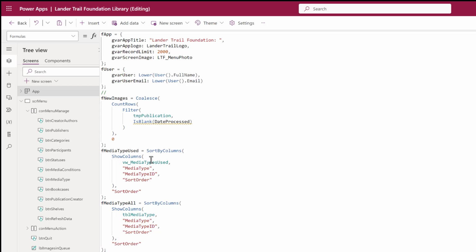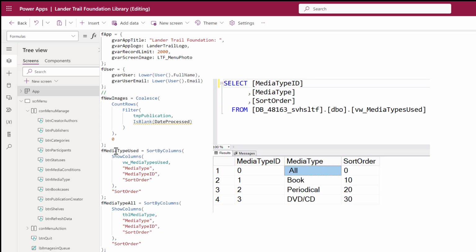In order to shape that data source the way I want, I apply show columns. I discovered that it's very helpful to use show columns when pulling records from a view in order to make sure that I got all of the columns that I actually wanted. There were times when I was getting incomplete data. So I use show columns to bring in, for example, media type used has a media type ID, which is its primary key, and a field called sort order, which I use to sort the media in the sequence I want rather than alphabetically. Then I wrap that in the sort by columns so that sort order is applied to the result of this show columns action. And now this formula, F media type used, includes all of the records from that little record source.